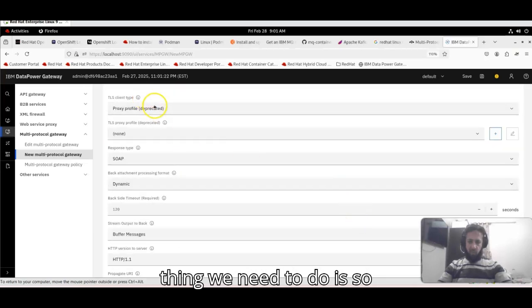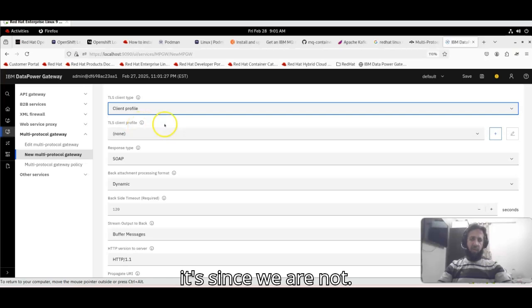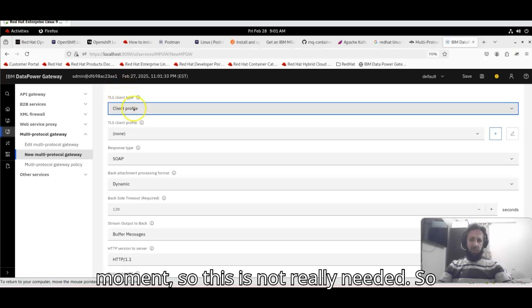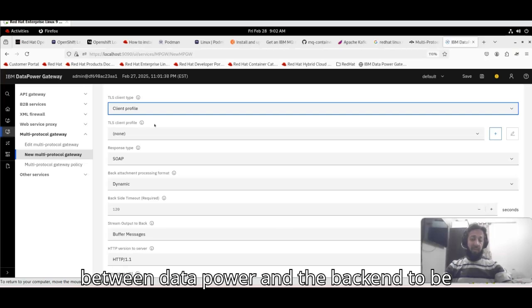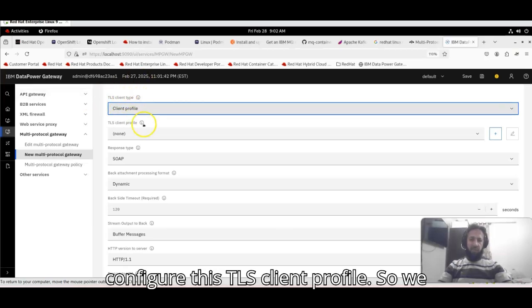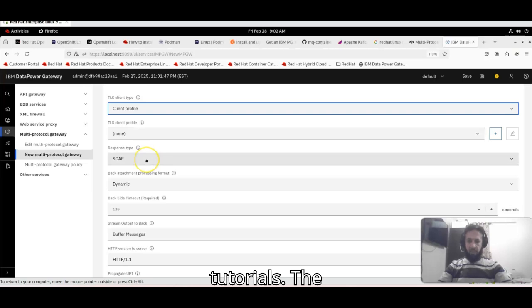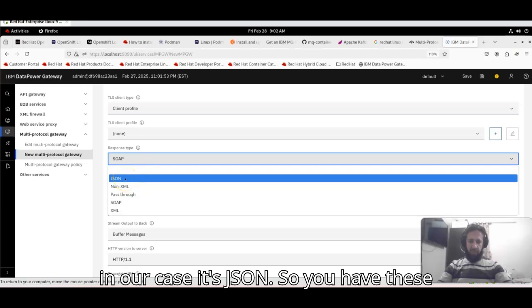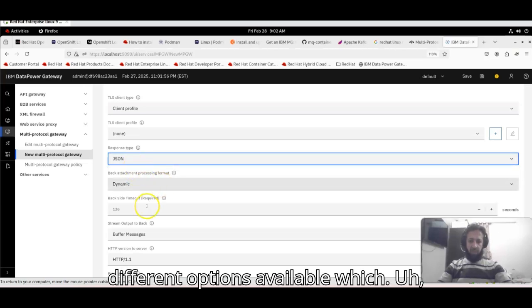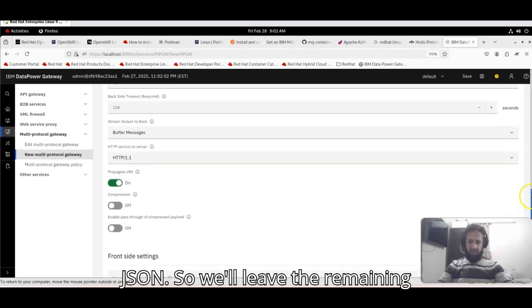Next thing is the TLS client profile. Since we are not interacting with any backend at the moment, this is not really needed. If you are interacting with some backend and you want the communication between DataPower and the backend to be secured, in that case you need to configure this TLS client profile. We will cover that in later tutorials. The next thing is the response type. In our case it's JSON. You have these different options available which you can select. So we'll leave the remaining ones as default.